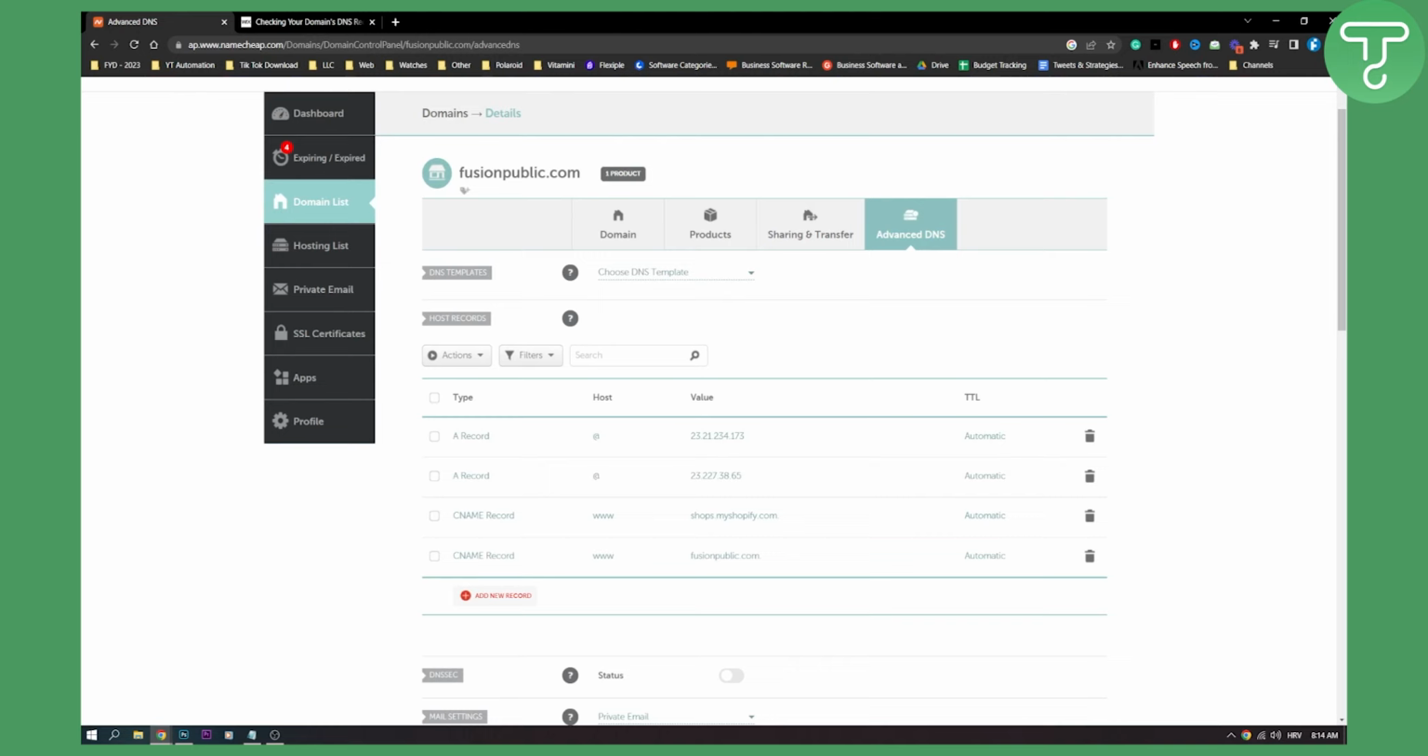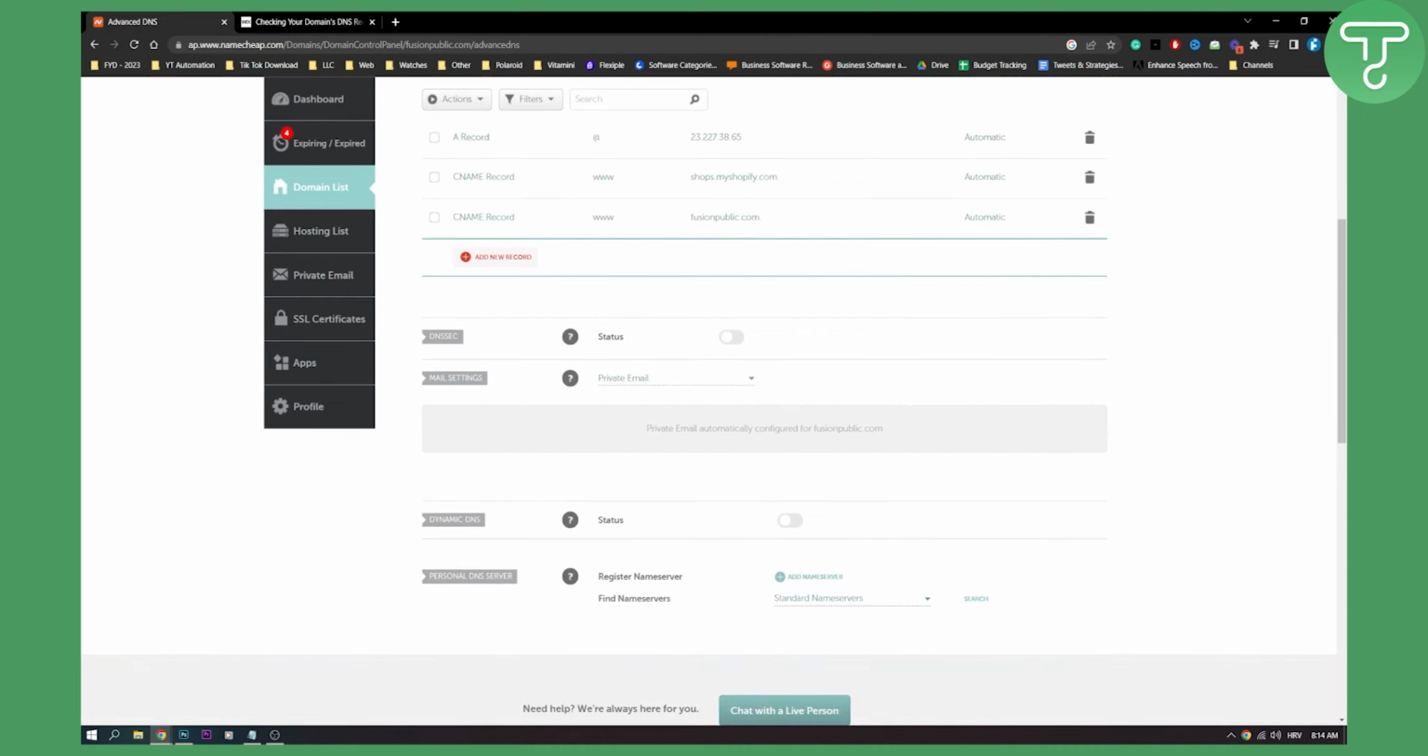Then what you need to do is just go back to your Wix account. You will need to verify the domain connection, right? And point the domain from Namecheap to Wix. And that's pretty much it. It's really as easy as that.